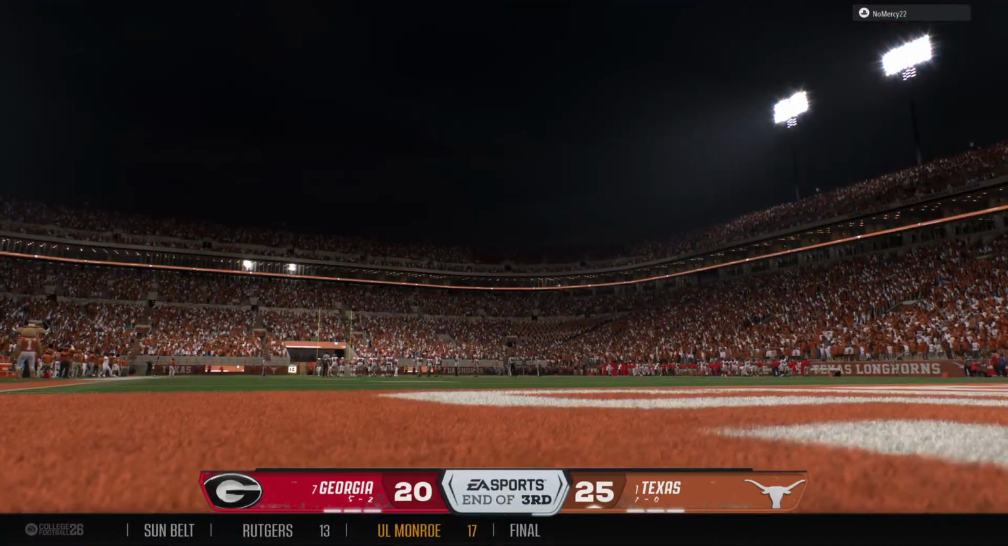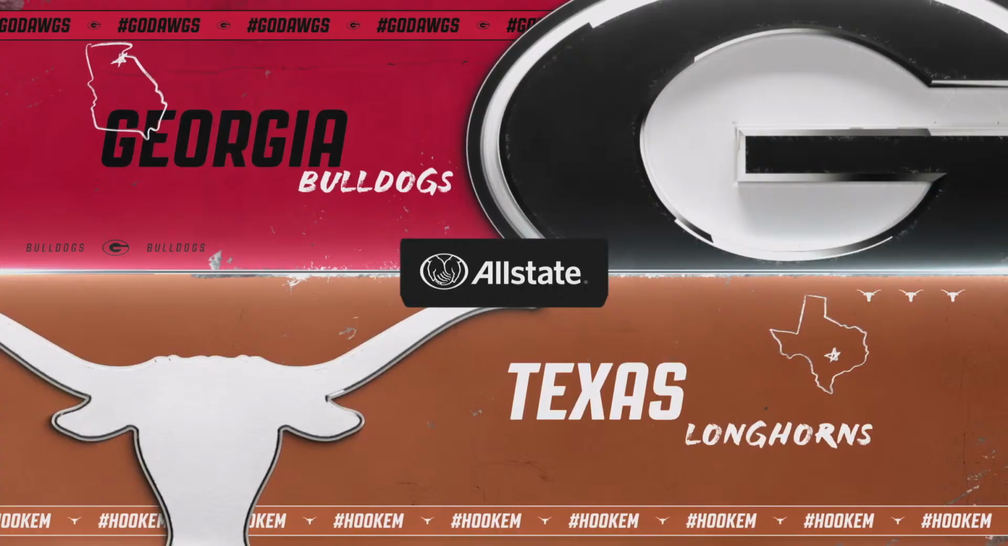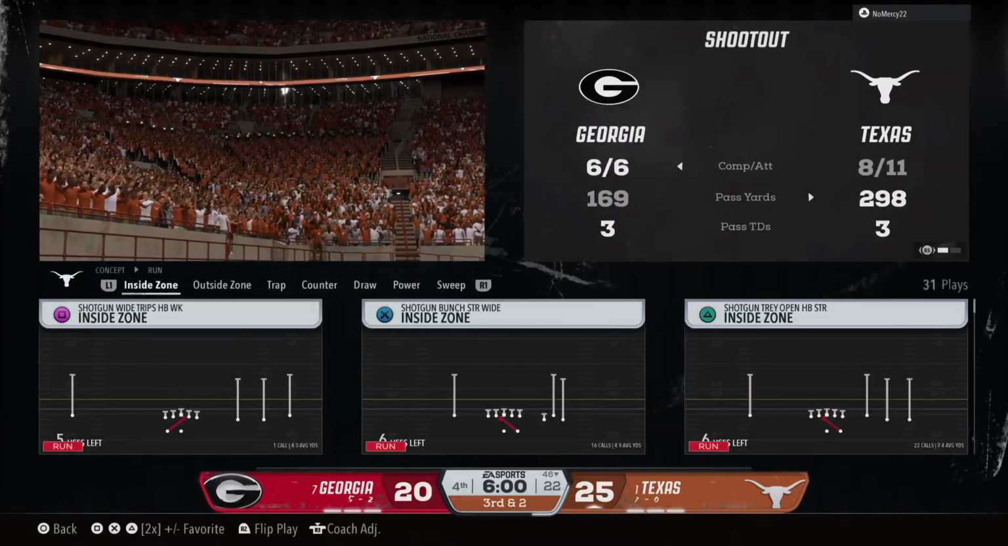As we take a break to flip ends of the field, let's take a quick look at the current national rankings. We're set now for the fourth quarter. Who is going to make the crucial plays to take home this W?